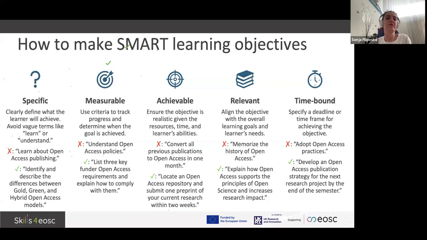And here are some tips and tricks on what to think about when you define SMART learning objectives. You see, the X's are something that you should not do, and the green check marks say, okay, yes, you should make it look something like this. The idea is, as I mentioned before, to avoid vague terms, such as learn and understand, because in the end, they don't really mean anything.